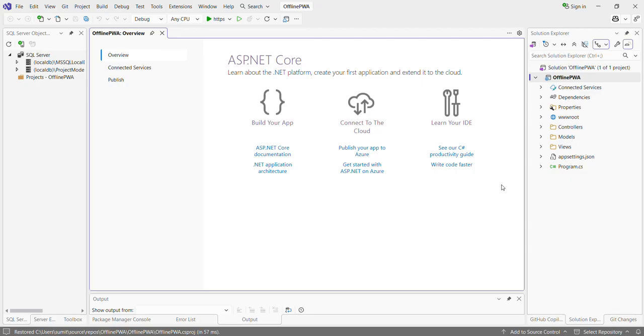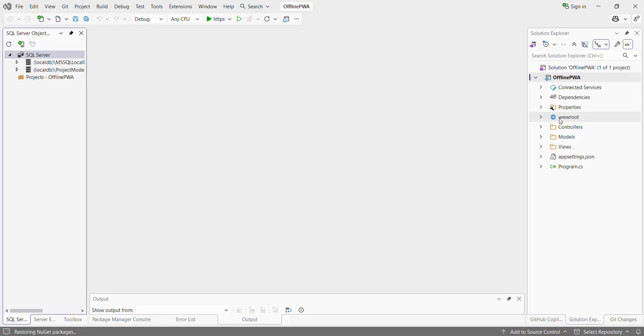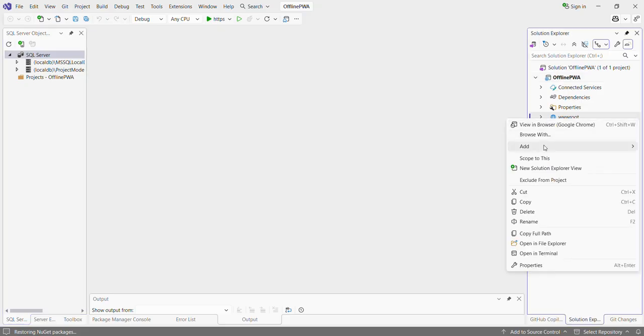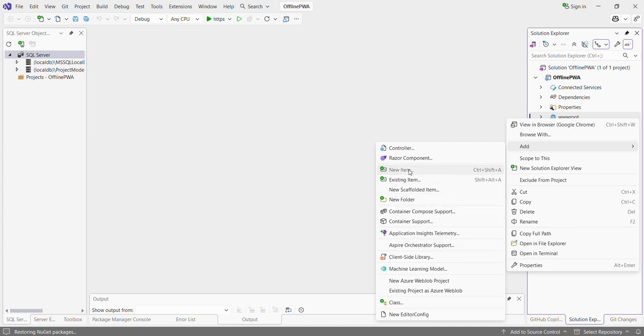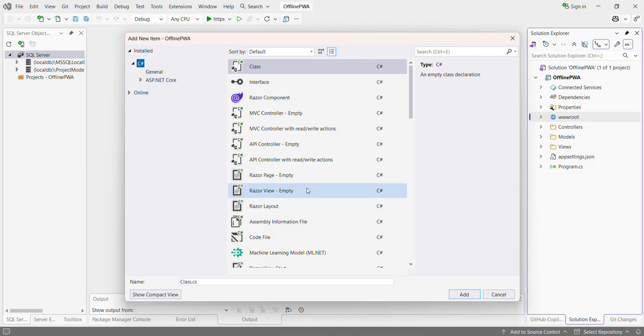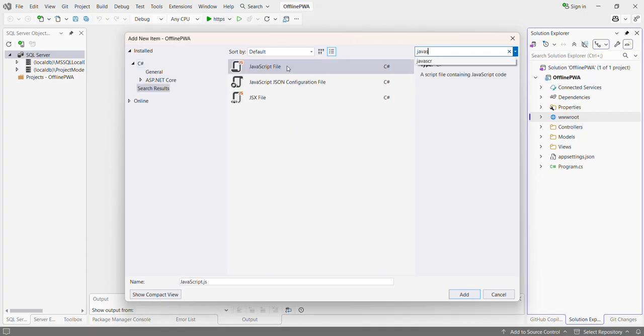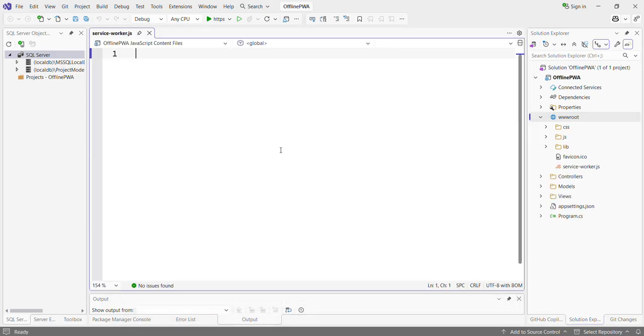First, the first thing we have to create is our service worker. For creation of your service worker, go to the wwwroot folder, right click on it and add a new item. Currently we are providing the service worker. The extension of the service worker is JavaScript, so we'll take the JavaScript file. You can give any name to your service worker. I will give the name service-worker to my file here, and I will click on Add. Now my service worker file is created.